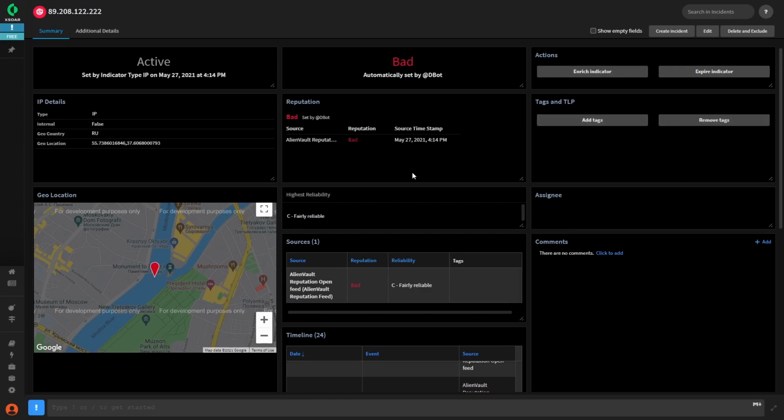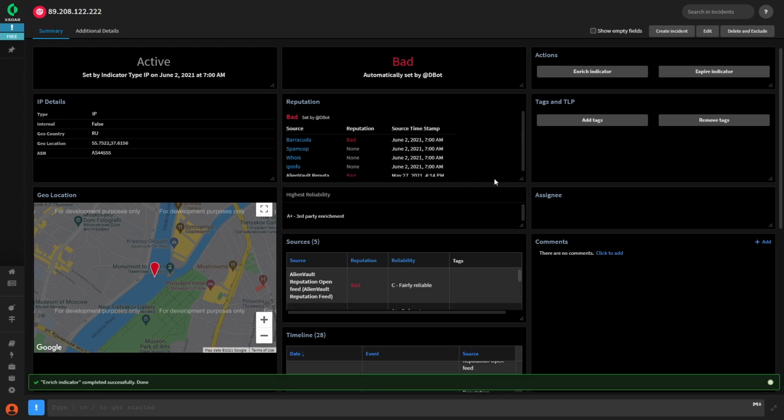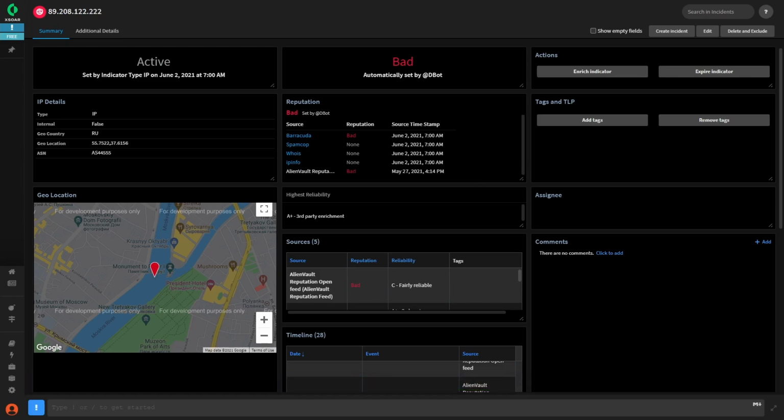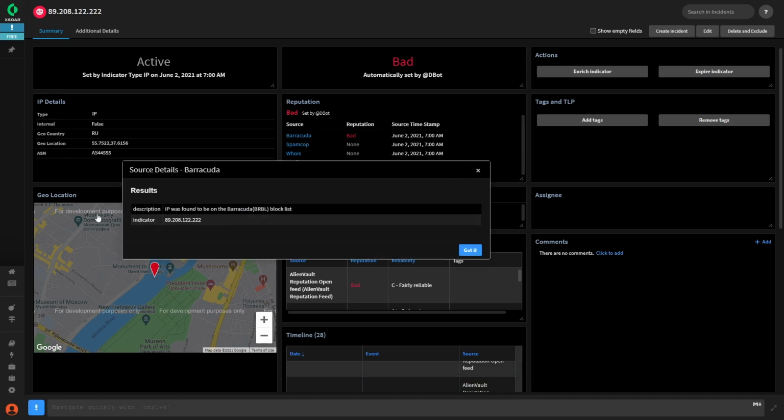Okay, so we need to go and enrich the indicator. That runs it through the other enrichment integrations that we've got. As you can see, you've got SpamCop and IPinfo, and if we click into these, we can see why Barracuda has given it that verdict, because it was found on the Barracuda block list, and the indicator itself.